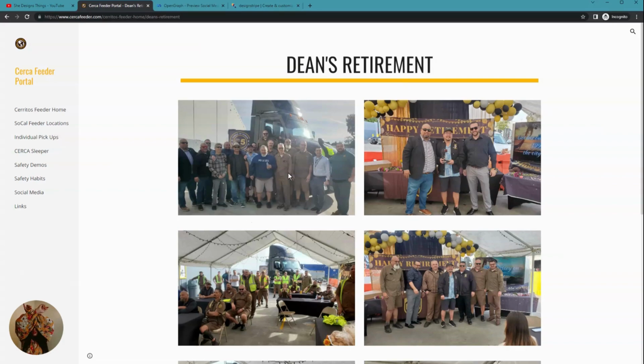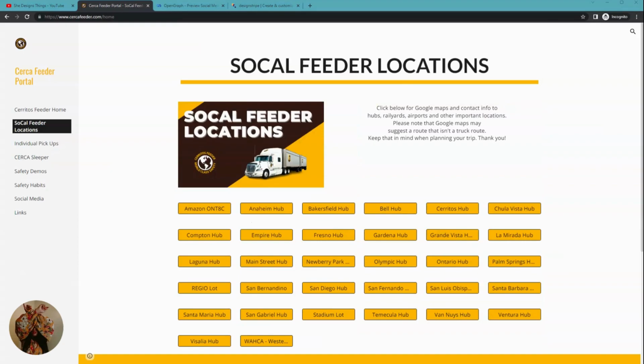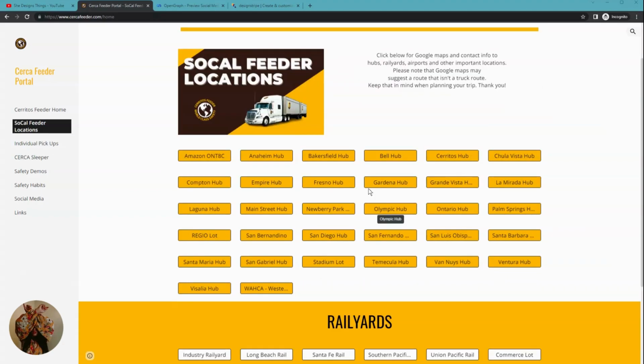All right, so next I see we have these SoCal feeder locations. So I assume that this is located in California. Okay, so we have this. Click below for Google Maps and contact info to hubs, rail yards, airports, and other important locations. Please note that Google Maps may suggest a route that isn't a truck route. Keep that in mind when planning your trip. Thank you.